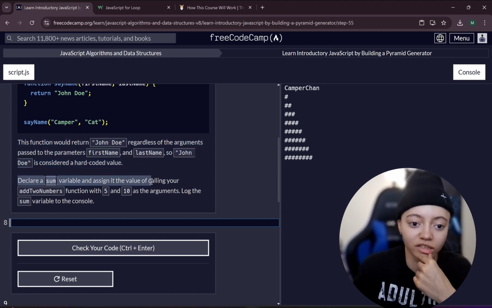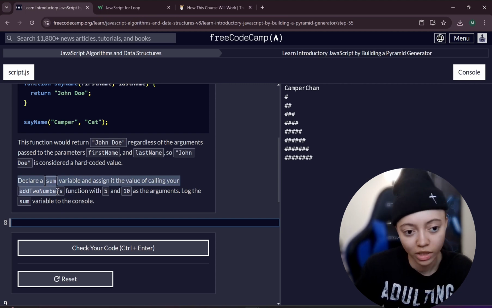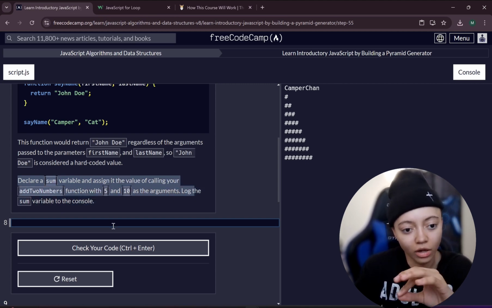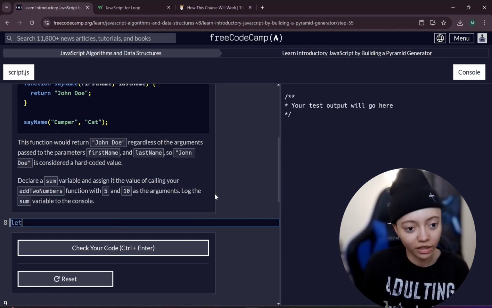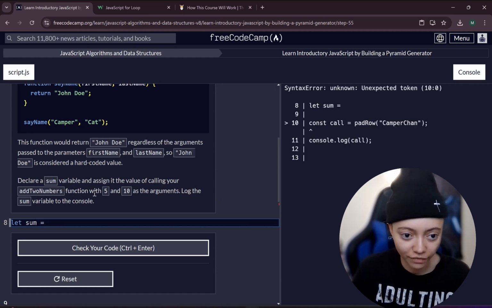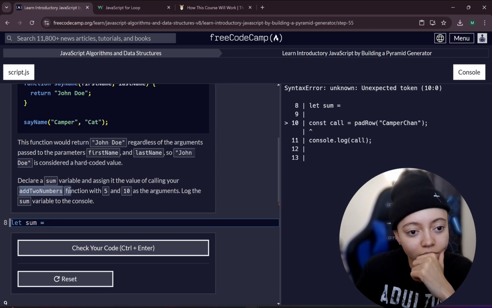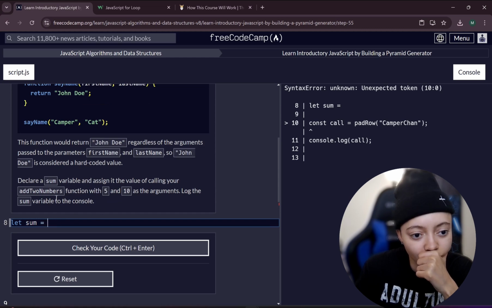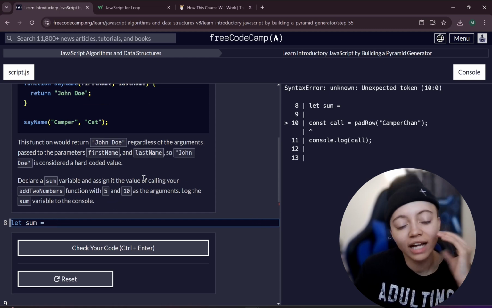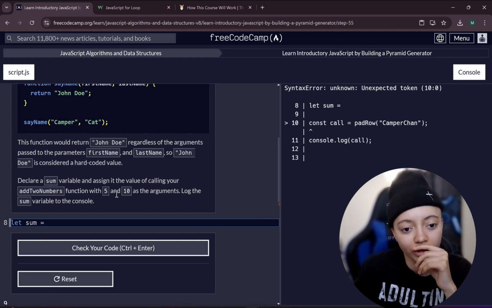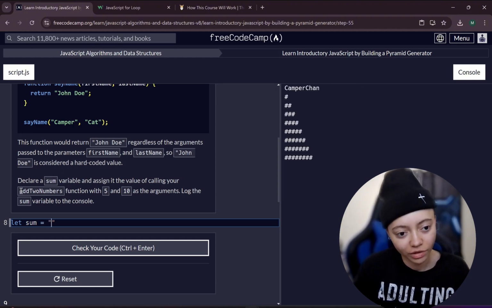Declare a sum variable and assign it the value of calling your addTwoNumbers function with 5, 10 as the arguments, and log the sum. Okay, number one, it says declare a sum variable. That's what we're doing. Now it says assign it the value of calling your addTwoNumbers function. So am I assigning it this value? Am I assigning it addTwo? Assign it the value of calling your addTwoNumbers function with 5 and 10 as the arguments and log the sum. Am I assigning it this value? So we're going to assign it this value.